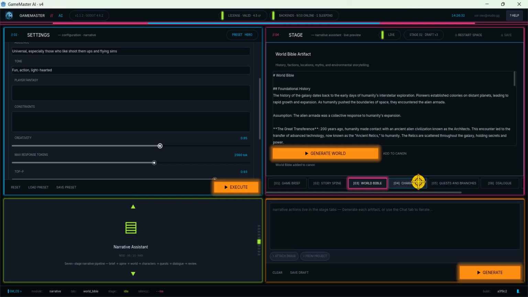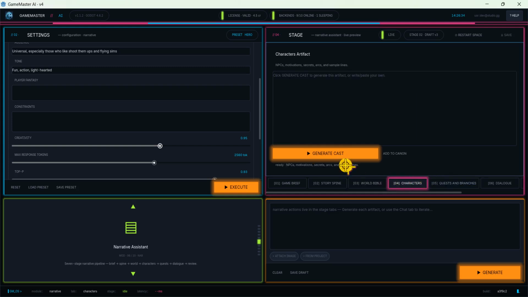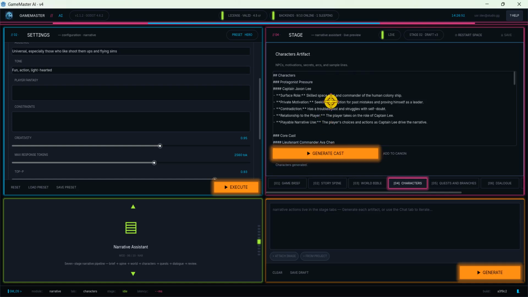We are just switching on to the characters tab and clicking on generate cast or character, whatever you call it, generate cast. So here are the characters.